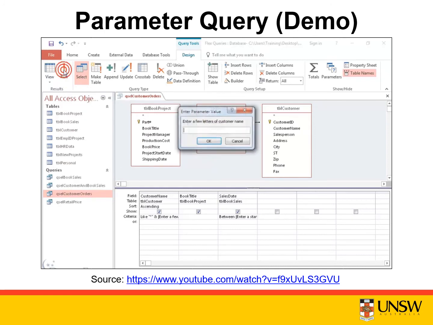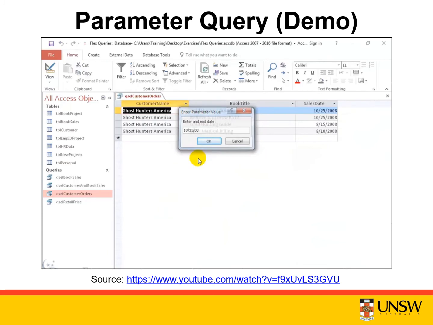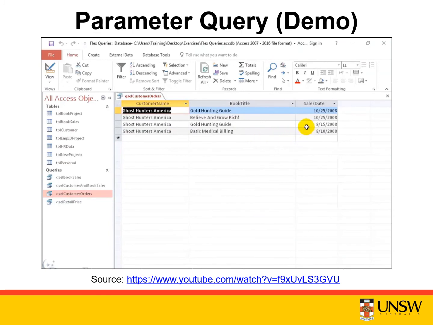So click run. Let's see, enter a few letters. I think GH is for Ghost Hunters. Hit enter. And then it says, okay, enter a start date. Let's see, August 1st, 8/1/08, hit enter. And then the end date, 10/31/08, hit enter. And hey, we found something. We did have the customer Ghost Hunters buy some books between these dates, August 1st and October the 31st.